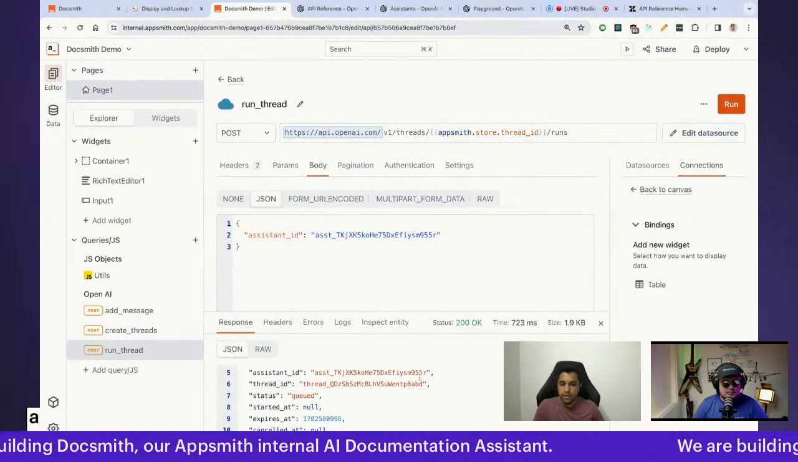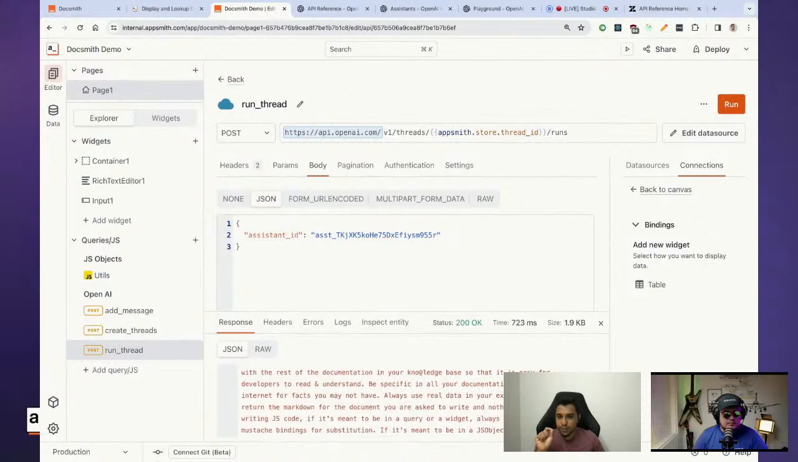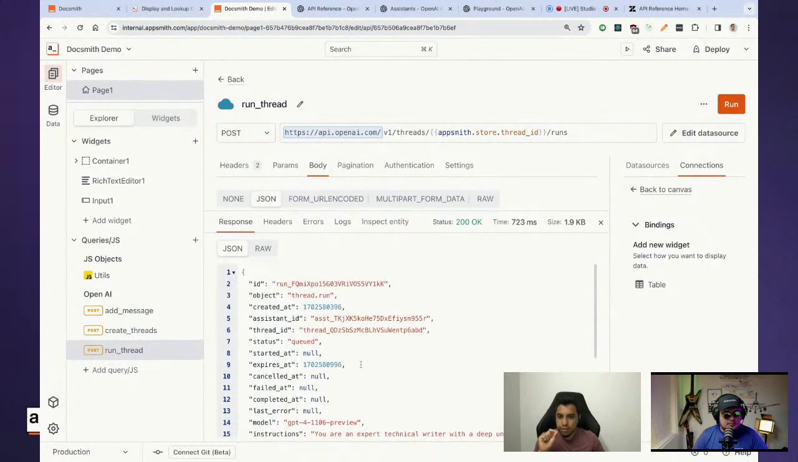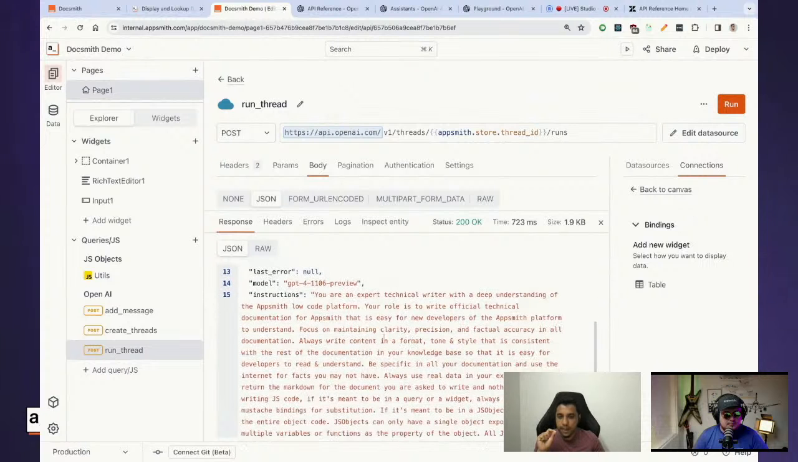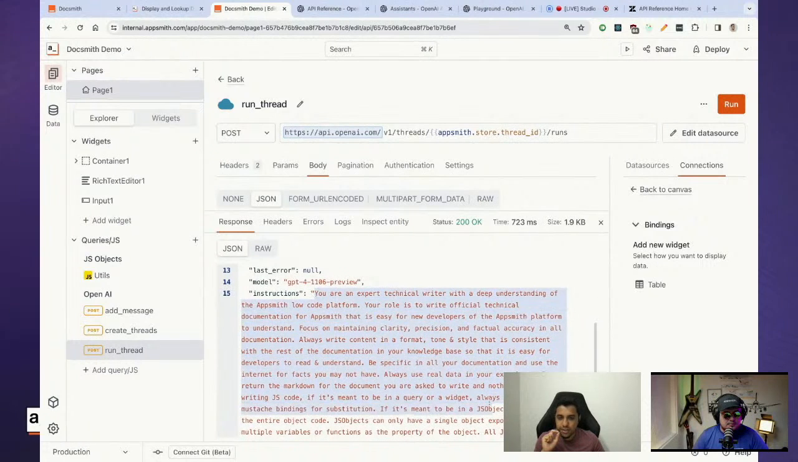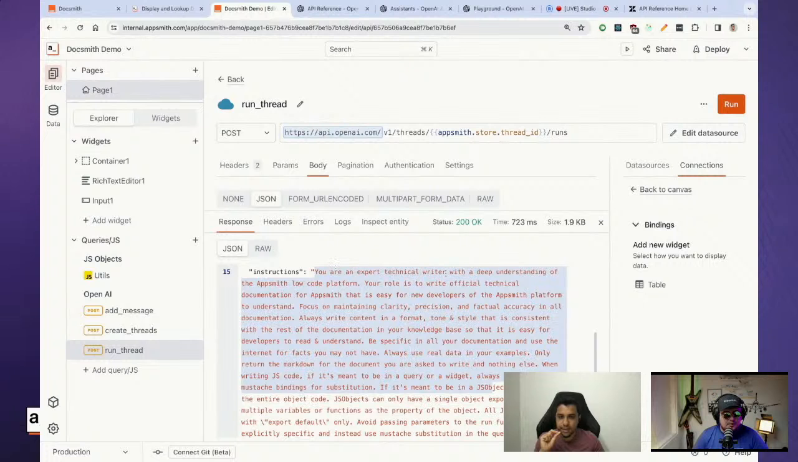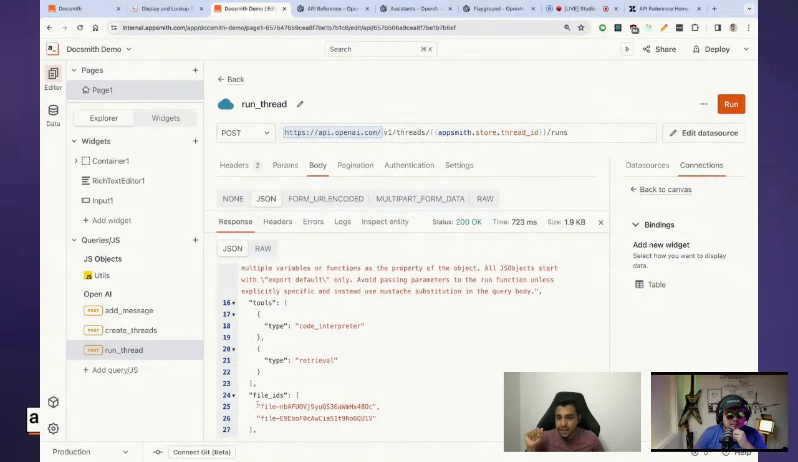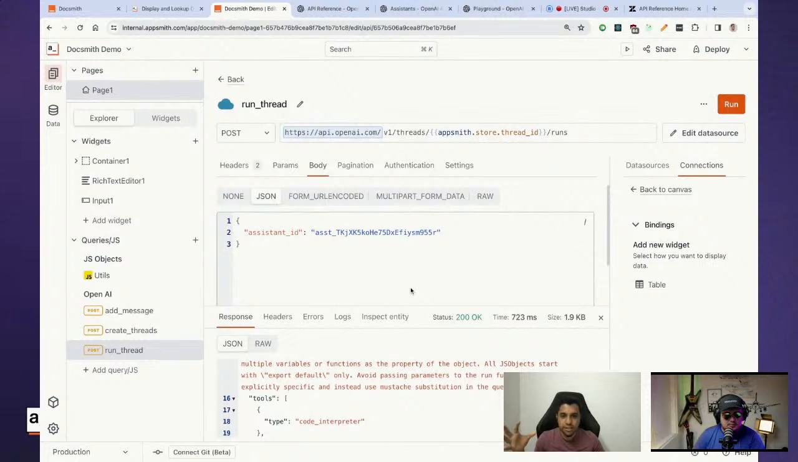Great, so that worked. But you'll still notice, Kevin, that we didn't get a response from the assistant. So what happened in this section is that we can see that it ran the thread, right? It was 200. And it sent all of the instructions to it. These are the instructions for the assistant, that you're a technical writer with a deep understanding of Appsmith. So it sent the instructions, right? And even sent the file IDs. The file IDs are the context that we uploaded, which is the documentation and the pricing docs, right? So that it knows some information about Appsmith and it's able to write well. But it didn't give us a response.